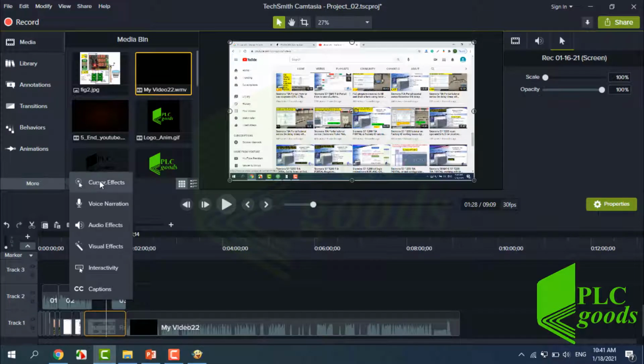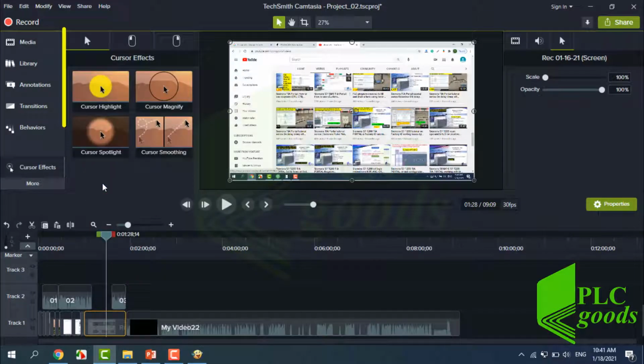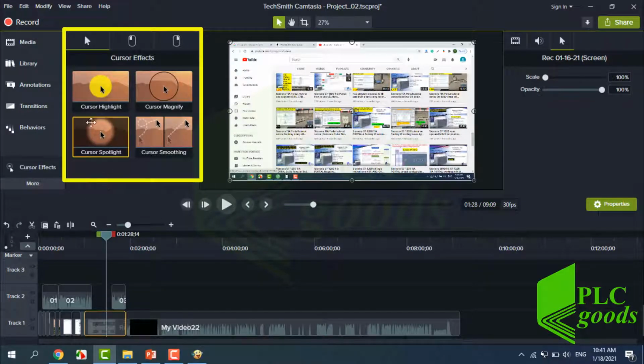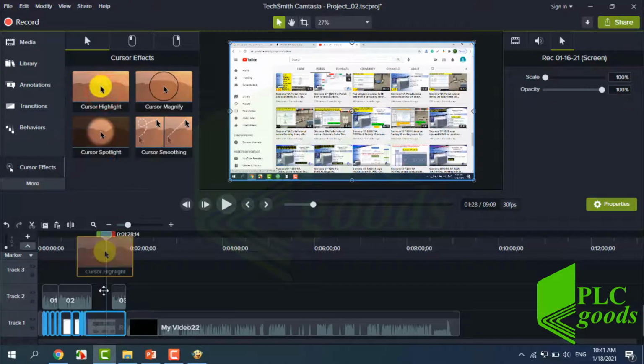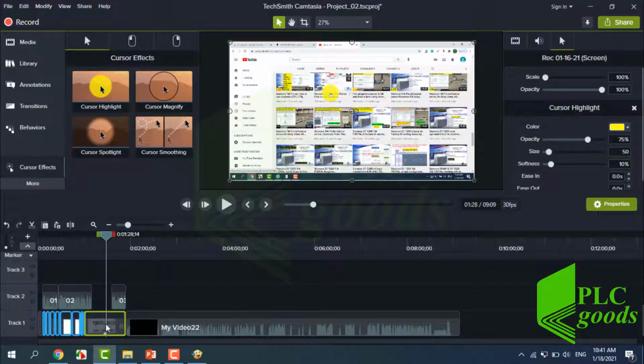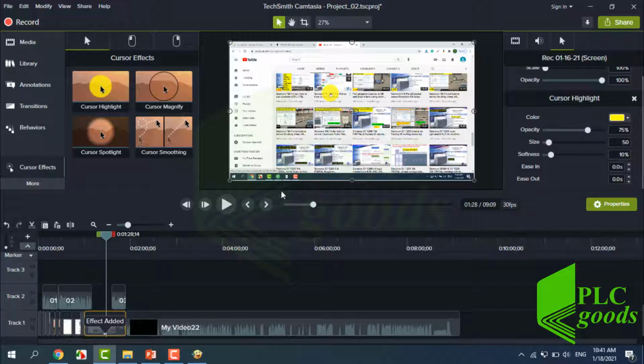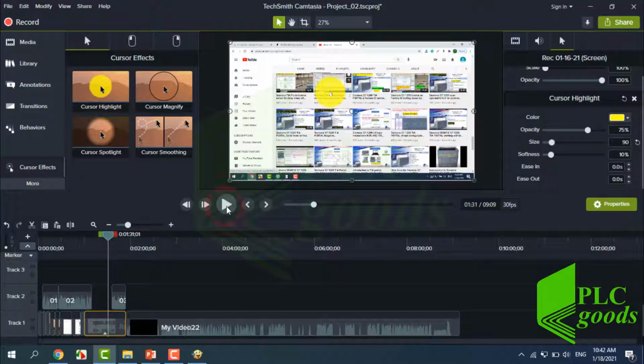Now, let's select cursor effects. Here are some effects which can be added to the cursor. For example, let me add this effect, cursor highlight, to this video. As you can see, a yellow highlight is created around my cursor, and on the right side, I can adjust its settings, like its color or size. Similarly, I can use this effect, cursor magnify, to increase the zoom level around the cursor.